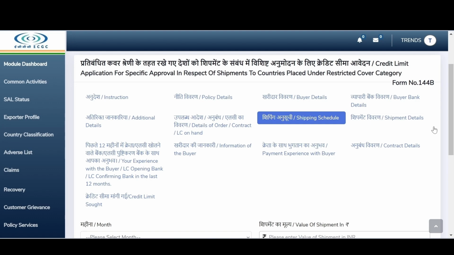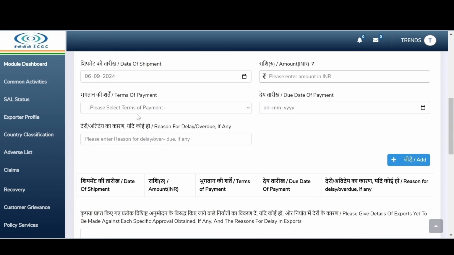Click on the Shipment Details tab to enter the shipment date and amount, payment due date, and reason for delay, and if required, select the terms of payment. Then click the Add button.